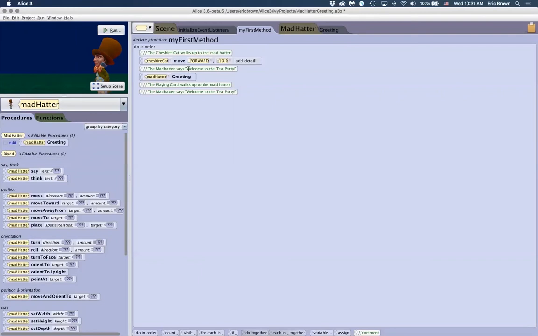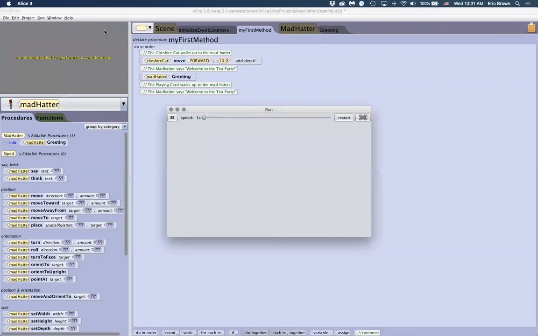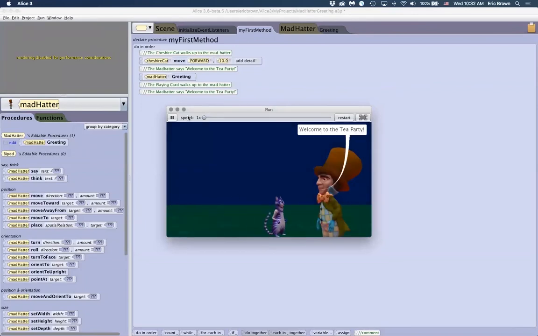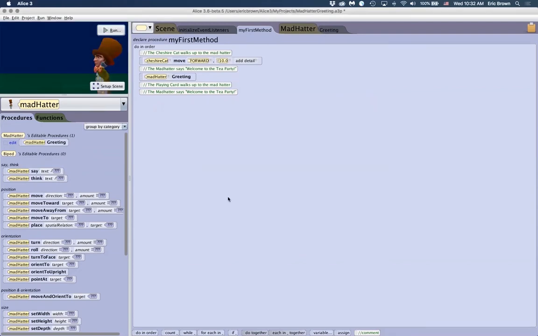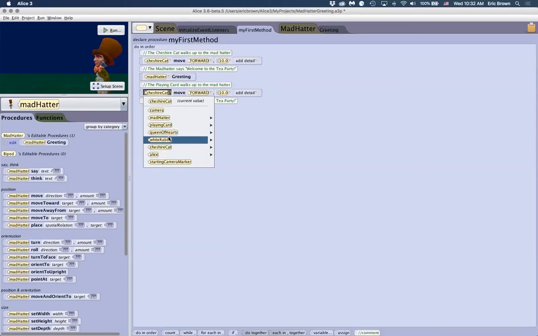We put it underneath our comment. The Mad Hatter says, "Welcome to the Tea Party," which references the greeting. Now when I run my world, the Cheshire Cat comes in and the Mad Hatter says, "Welcome to the Tea Party." We would then repeat this over and over again. Let's say we do this one, and I'm going to use Option click to use the move forward again. I'm going to do the playing card and then reuse the greeting. That's an even lazier way to do it. I didn't even drag it from over here.